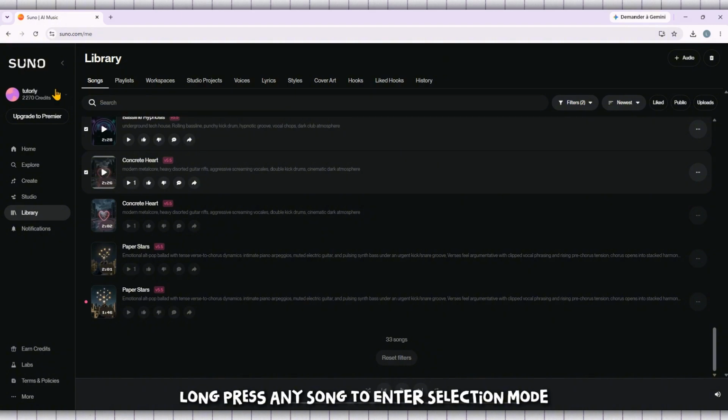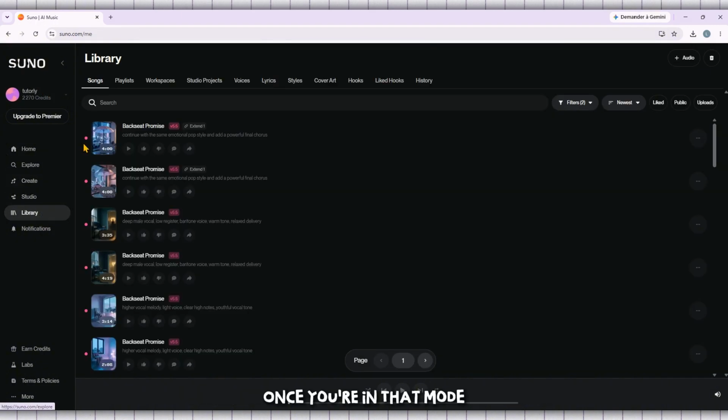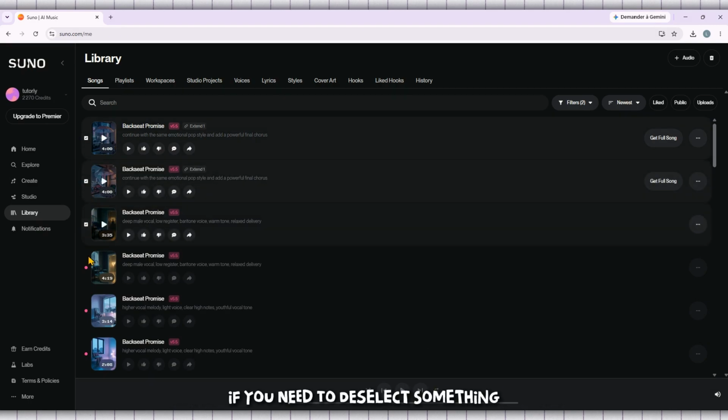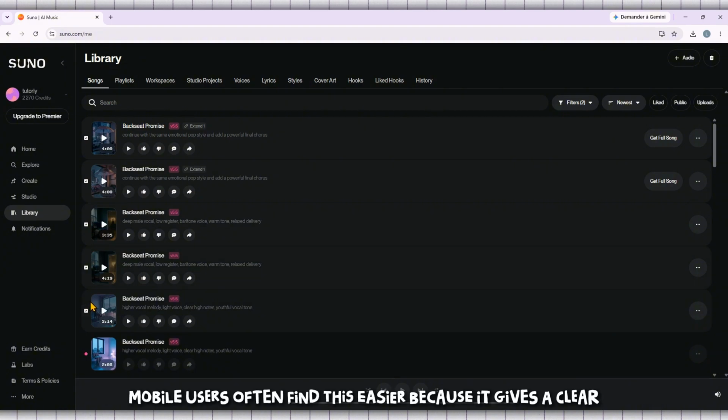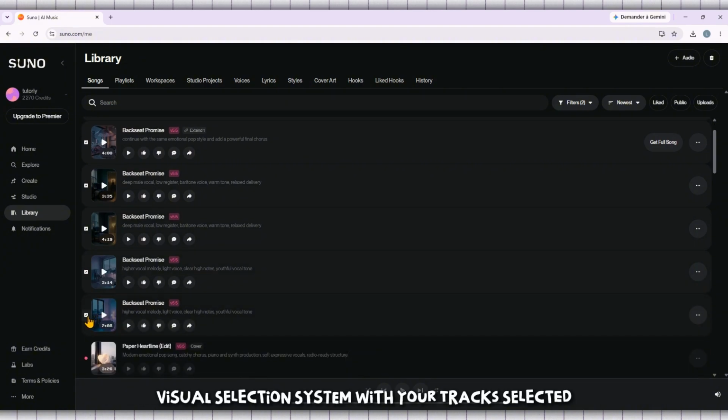On mobile, long press any song to enter selection mode. Once you're in that mode, simply tap the other songs you want to include. If you need to deselect something, tap it again. Mobile users often find this easier because it gives a clear visual selection system.